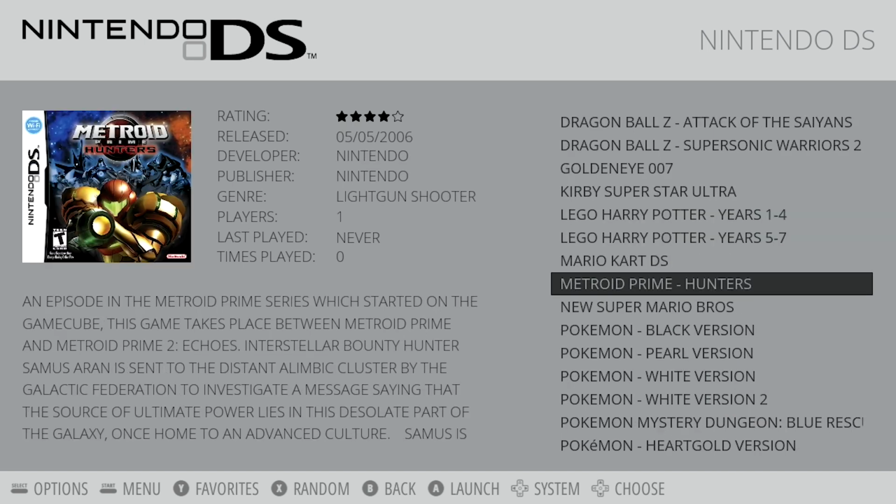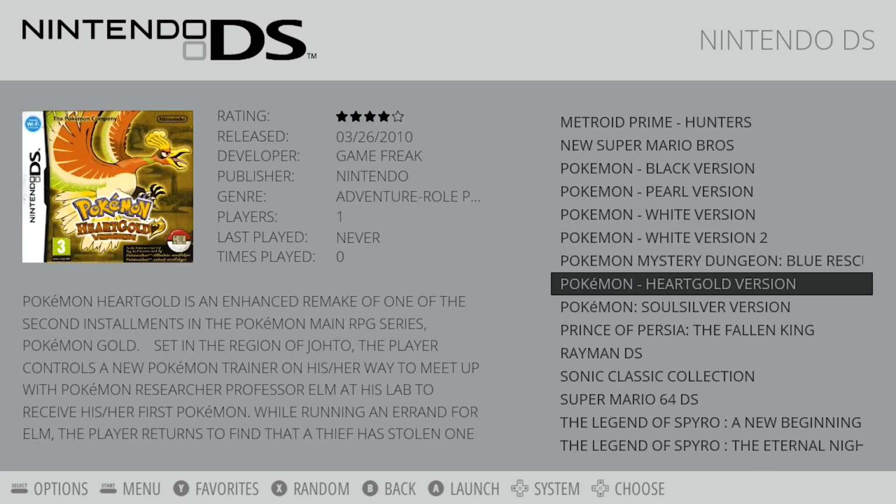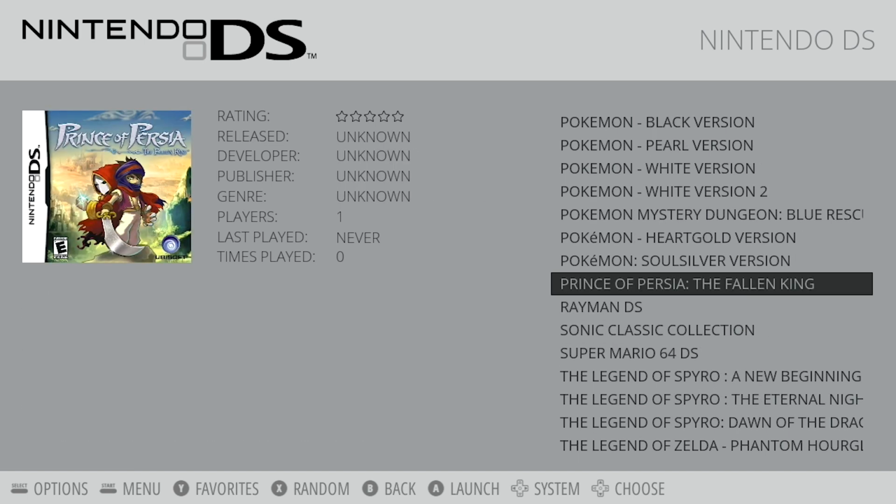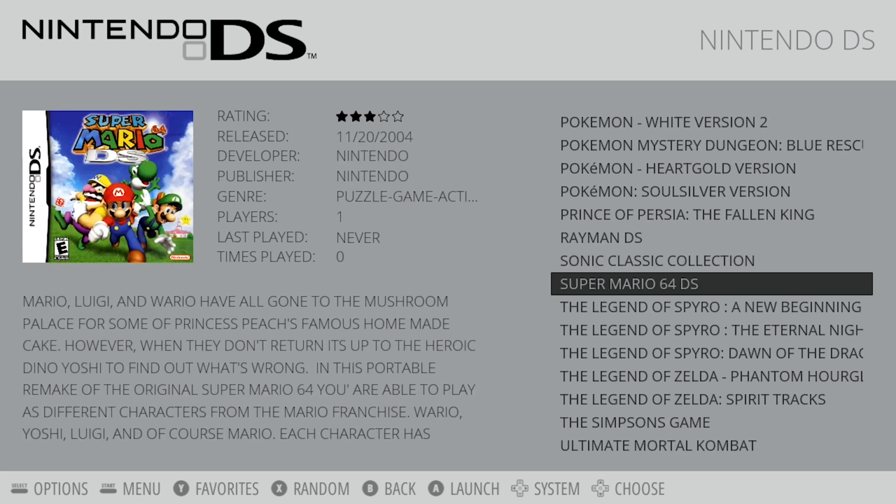So we're going to scroll on down, and as you can see, all the games do have their artwork. Everything looks pretty good with the exception of a couple French titles. Some games, again, are not going to have any metadata. It just depends on the game itself, but we do have some artwork for it, so that's fine too.